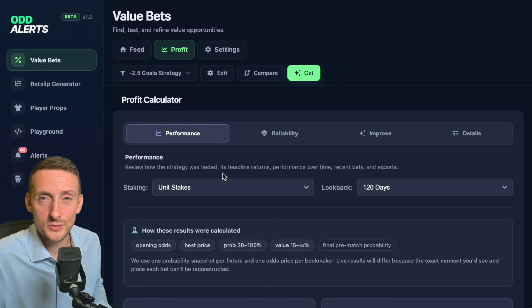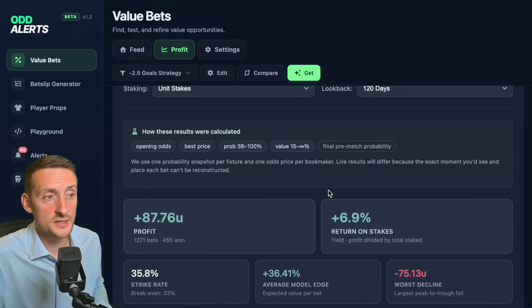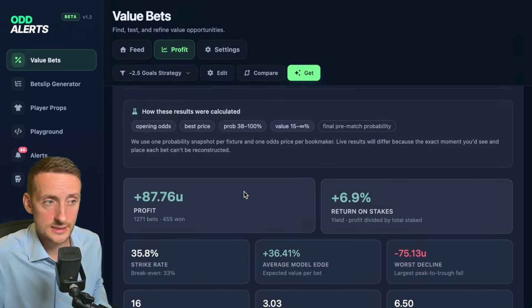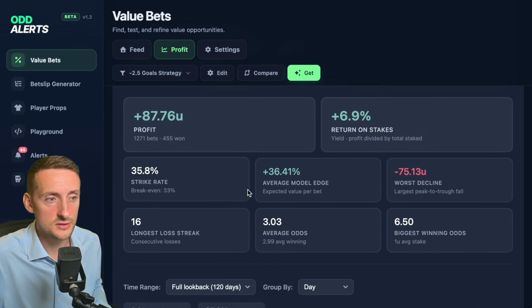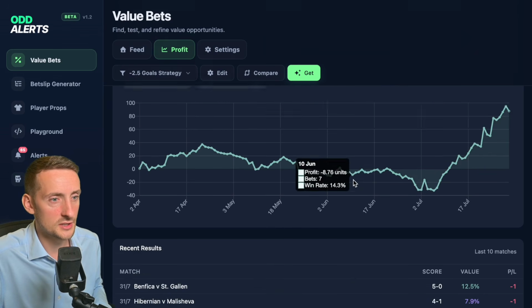So next up, the profit calculator. This takes your settings and backtests it by default across the last 120 days. You can look back much further if you like. We can see that across the last 120 days, this system has produced 87 units of profit. That's not bad, is it, for the off-season especially? We can see where the money was won and lost using this very nice chart.